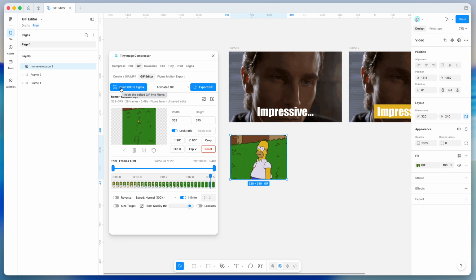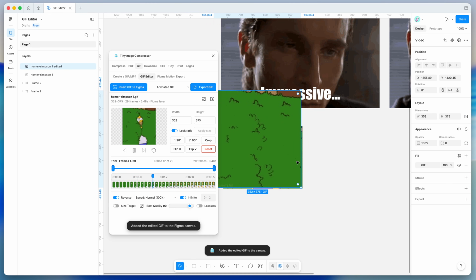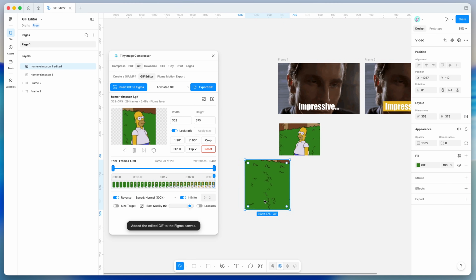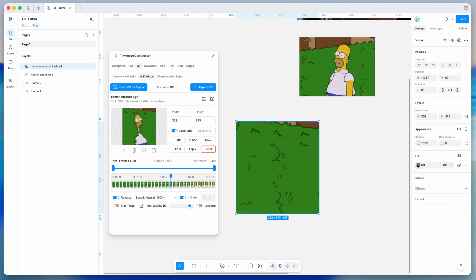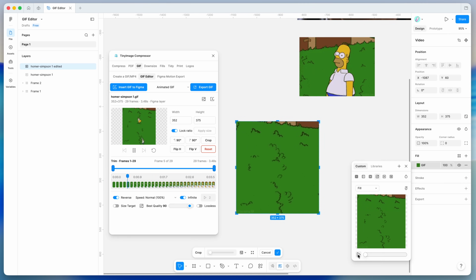So you can click on the Insert GIF to Figma button. I'm just going to set that to be a bit different so we can see what that looks like. And then click on Insert GIF to Figma. That's basically just going to insert the compressed GIF in this case to Figma. And now we can actually load that up and play it inside of Figma. So you can see here in the preview, the GIF has been added based on the edits that we just made. So that's a really quick way of getting it into your Figma file.